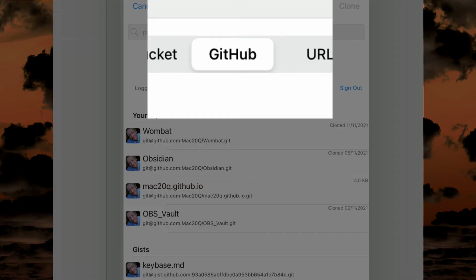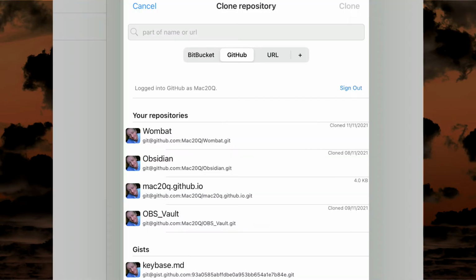If you're already logged into GitHub, if you click on this button here, you get a list of your repositories already made in GitHub, and you can just choose the one you want. You don't have to use the URL.